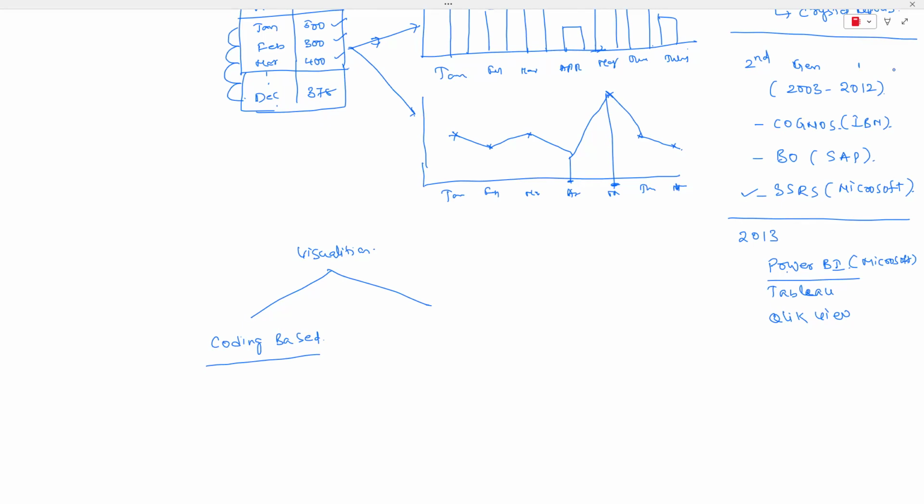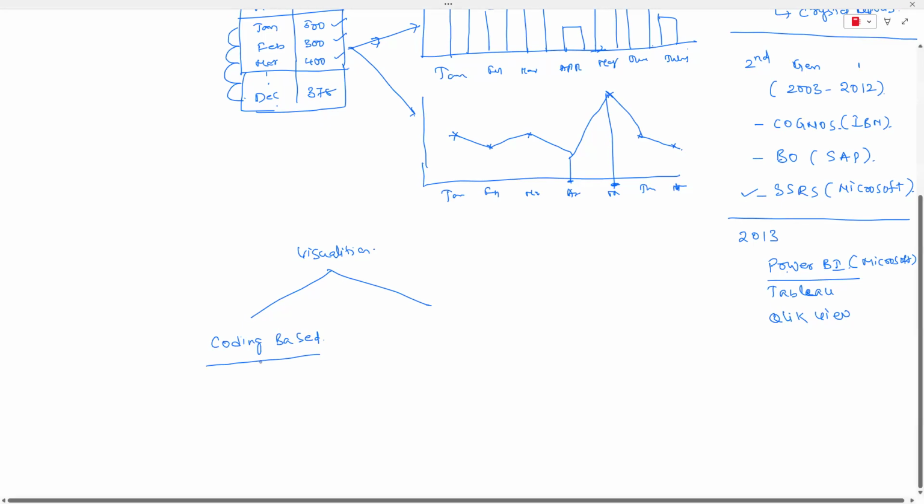So obviously we know that in computers, whenever you want to write some script or some code, you have to use some kind of a language. To write some code, we have to use some language. Without having a language, we cannot write the script, right? So coding based means the user has to write some code.